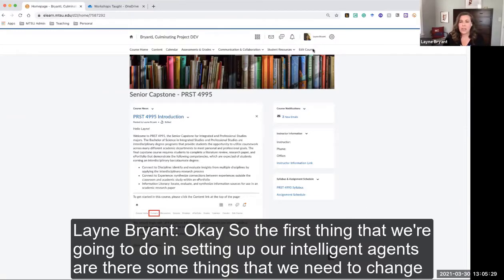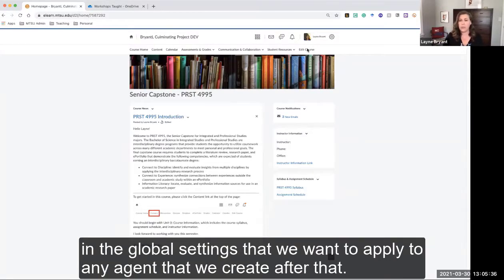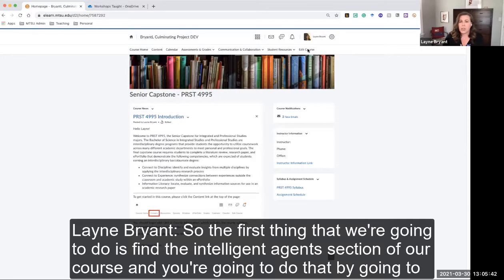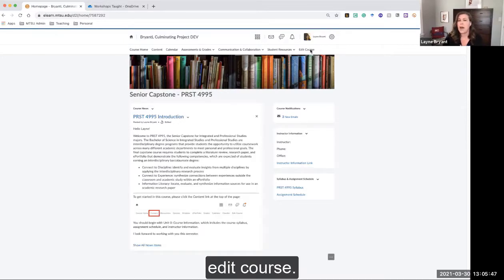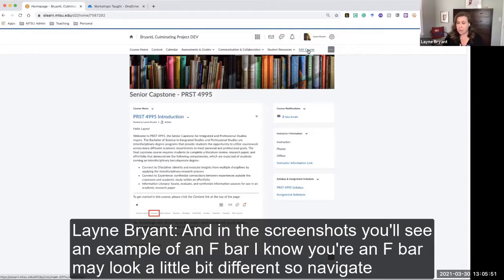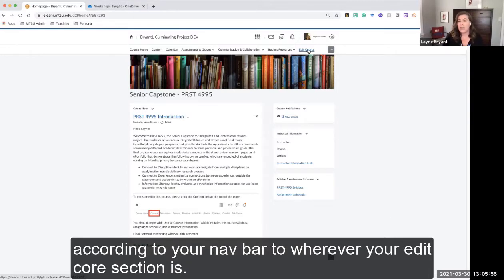Okay, so the first thing that we're going to do in setting up our intelligent agents is change some things in the global settings that we want to apply to any agent that we create after that. So first, find the intelligent agent section of our course. You're going to do that by going to edit course. In the screenshots, you'll see an example of a nav bar. I know your nav bar may look a little bit different, so navigate according to your nav bar to wherever your edit course section is.